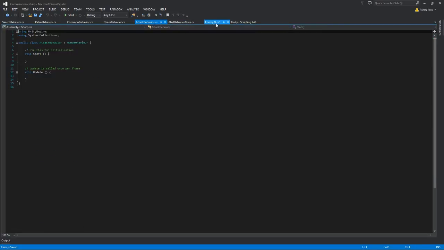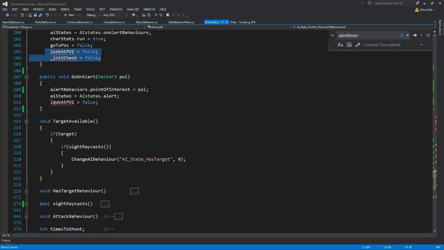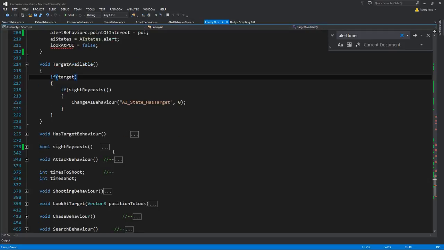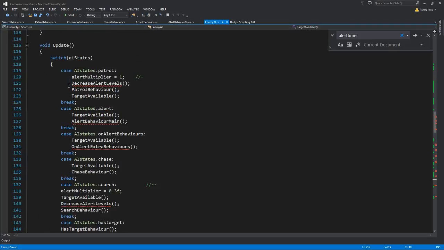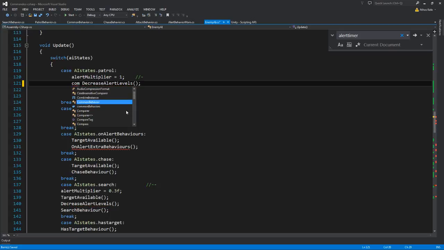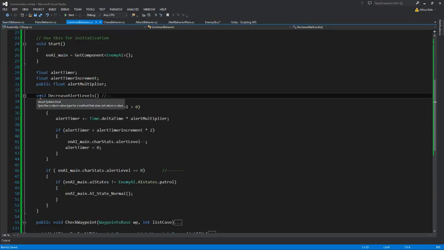Okay, and let's go into our enemy eye. We'll see that this is it. So now I changed my mind, or let me think a little bit about this one and this one. So let's continue on our other behavior. So let's see inside a switch statement. Now decrease alert levels, since it's going to be on common behaviors, we can add this over here, so it will stop giving us an error. Now it gives us an error because it's not a public function, and this is easily fixed.